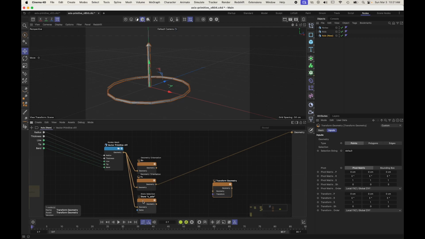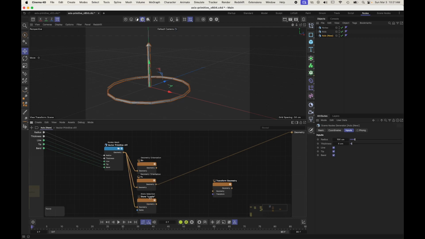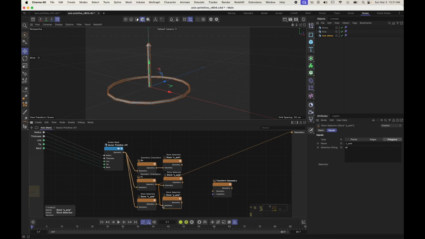So this first one here is going to be my x-axis. This next one is going to be my y-axis. And this next one here is going to be my z-axis, which is already named, so I don't actually have to do that. Okay, so now I've got these three different axes.